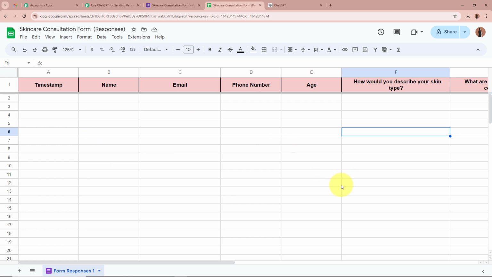Now that the spreadsheet is connected to Pabbly Connect, we're going to check whether the connection between the spreadsheet and Pabbly Connect is successful or not.